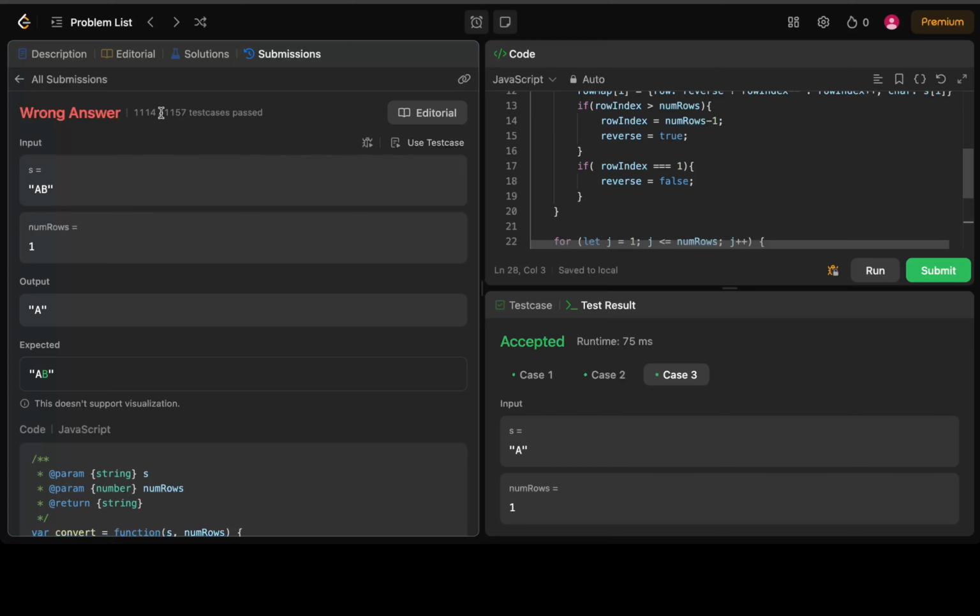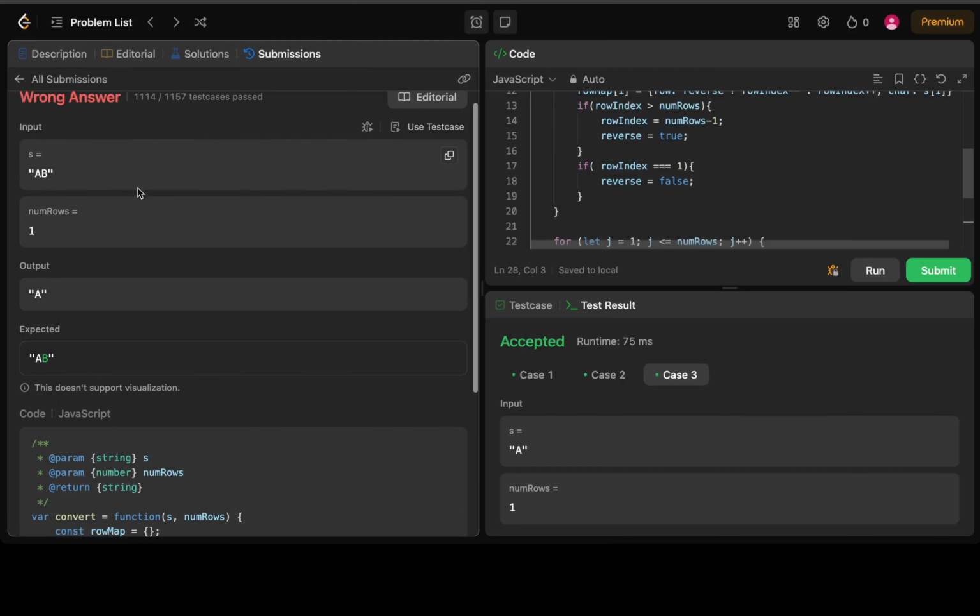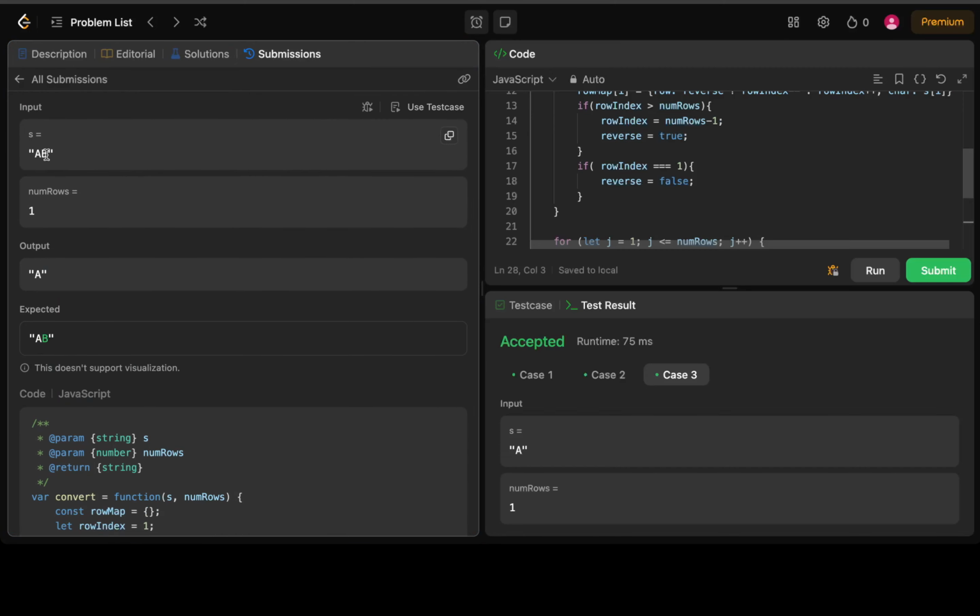Okay, so we got a few test cases failing, and we can see why here, because if we have 2 strings, there won't be a zigzag pattern for 2 strings. Because the number of rows is 1, and in that case we will have A and B, and the output will also be A and B.